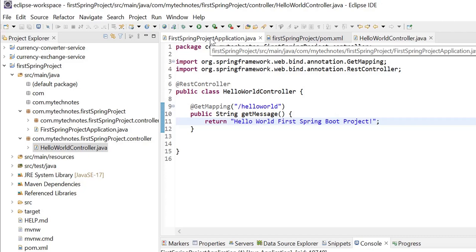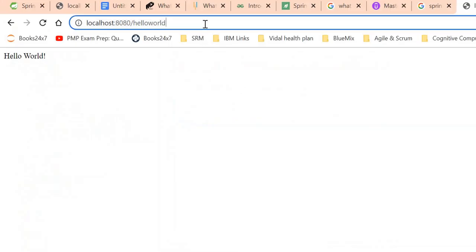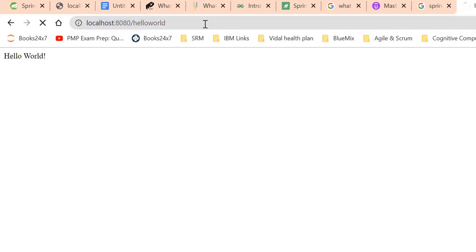Okay, if you don't want to restart the server every time you make a change, and you want your server to restart or update automatically by itself, we have to add a dependency, that is DevTools, in it. So let's access the hello world URL. Hello world, first Spring project. Yay, it is up and running now.